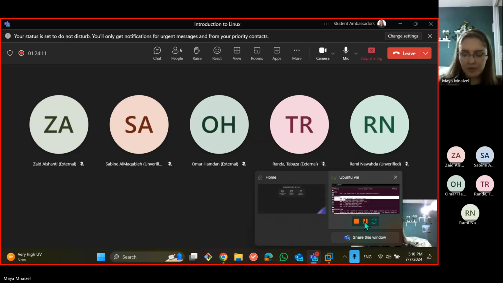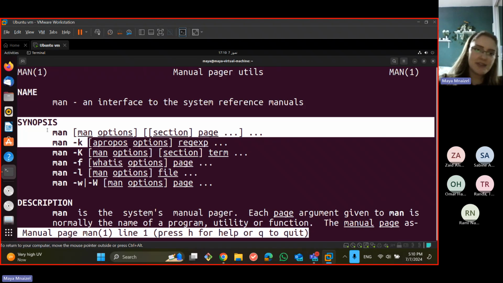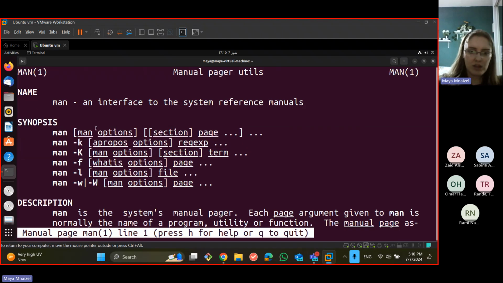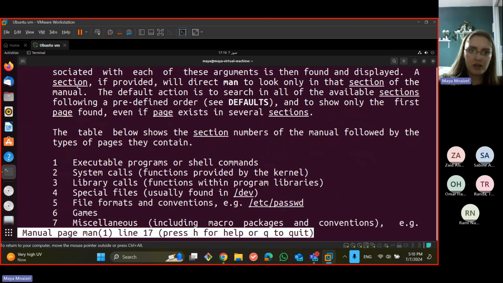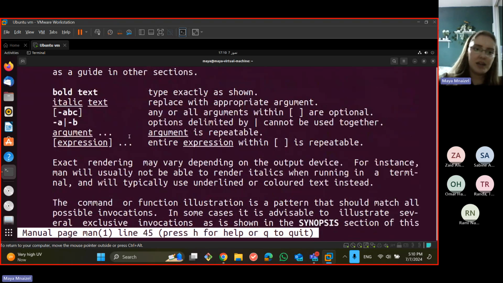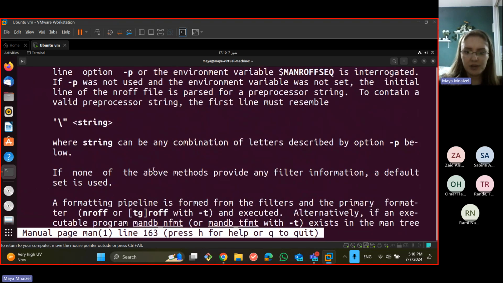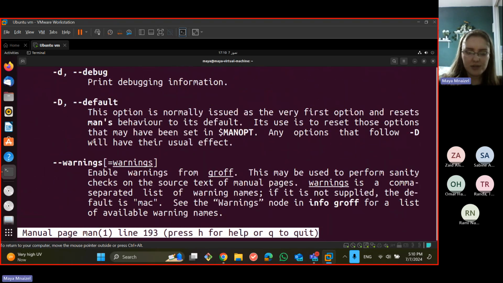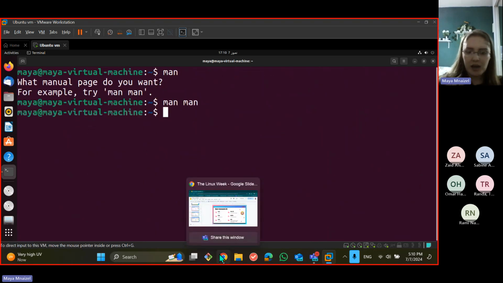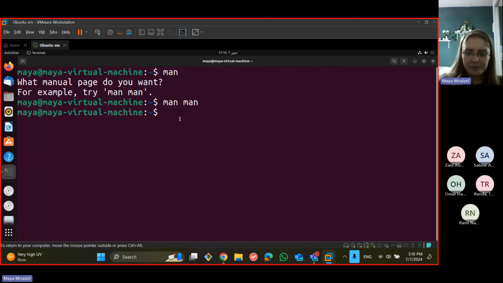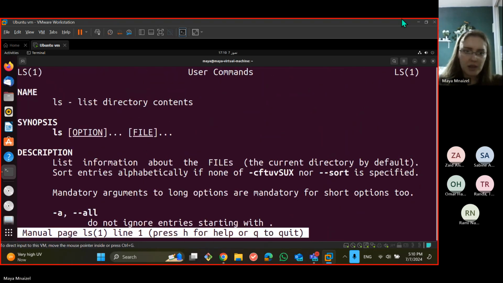Fine. So the synopsis is the syntax, where maybe we can give it an option or a page, then the description, and everything we need. There's a lot of stuff actually. So if we said man ls, it's going to show us that it lists directory content. Maybe you can give it an option and a file.